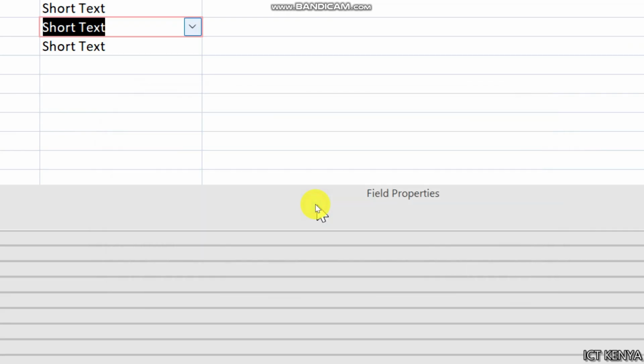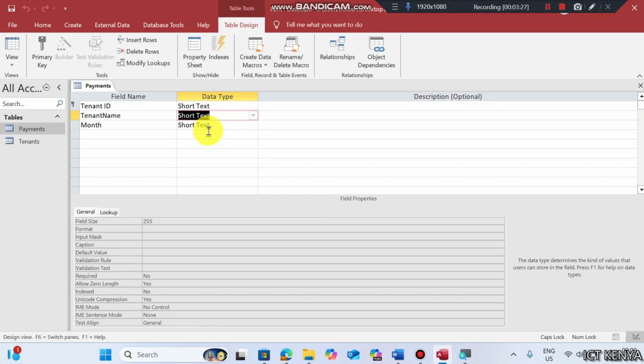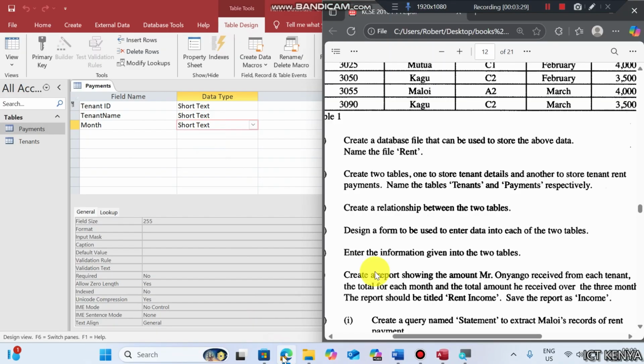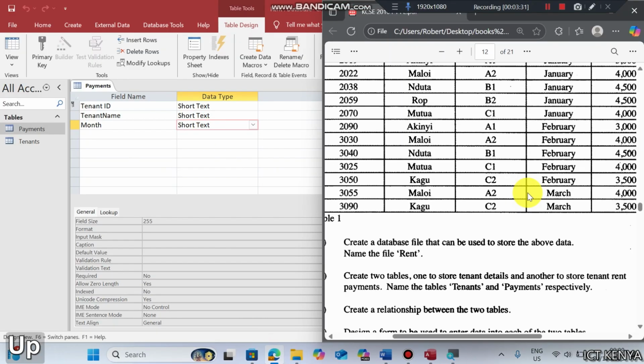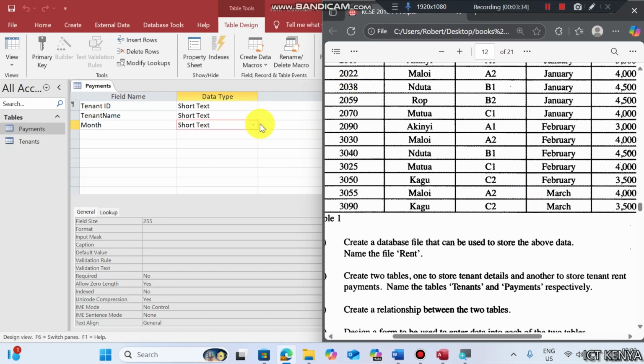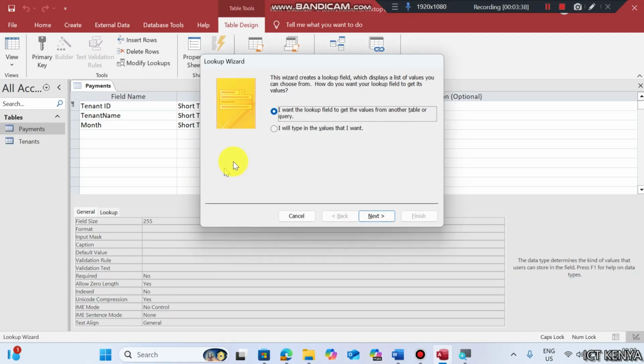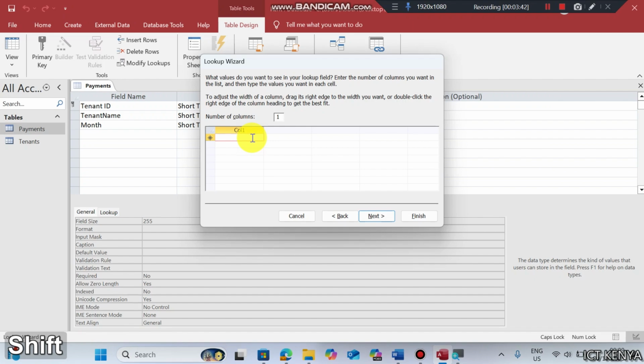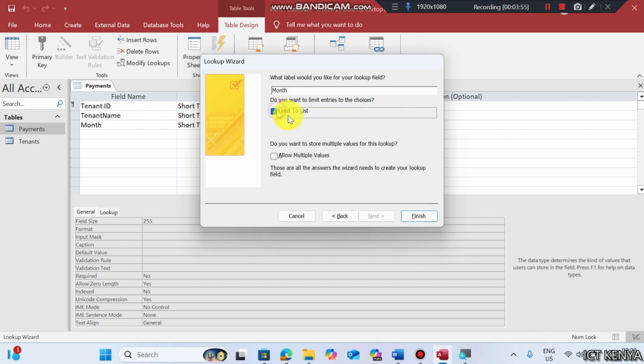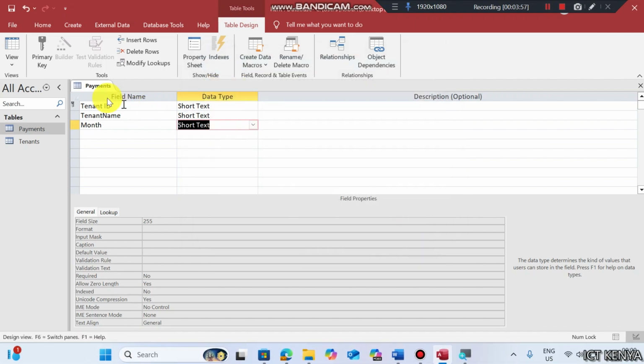Save now. Yes. And then the month. Let us check anything about the month. We've got only 3 months, January, February, and March. Can apply lookup here and choose lookup wizard. I will type the values I want and then type them here, and then next and limit to this list, and then finish. And then close.